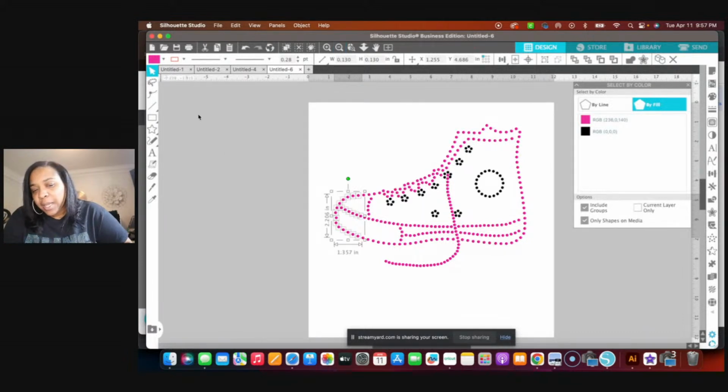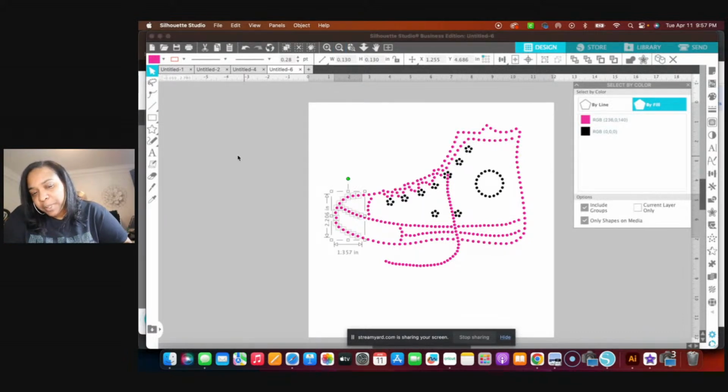Now, a lot of times this works best for me because I do a lot of designing in the gray area. But let's say I have something in the gray area that I do want grouped in, then all I would do is uncheck only shapes on media. And then you can also select whether or not you want to do this with the current layer.